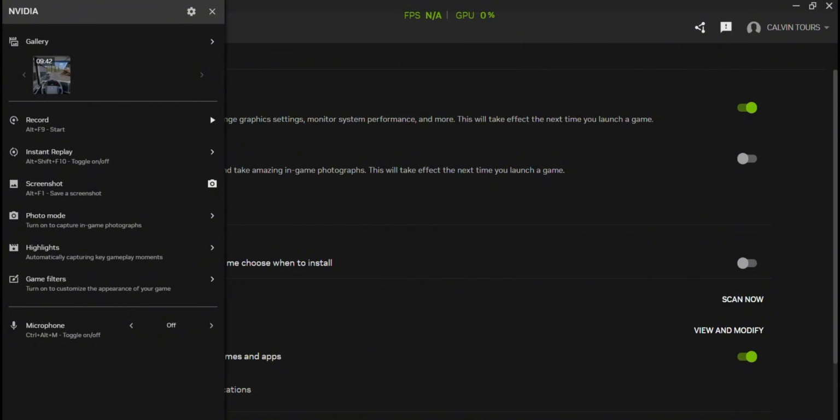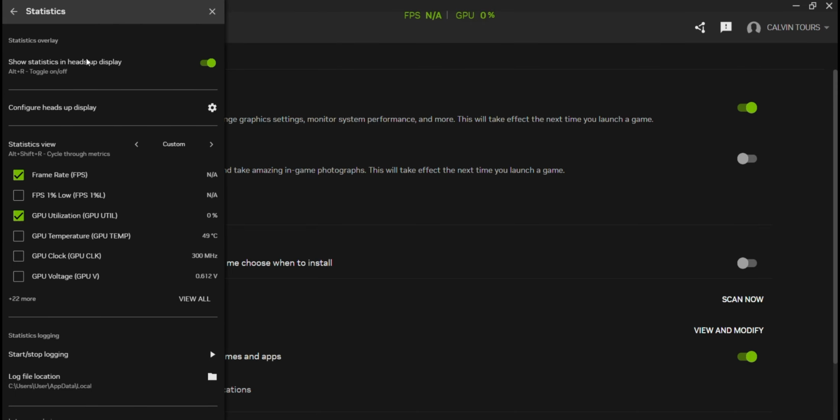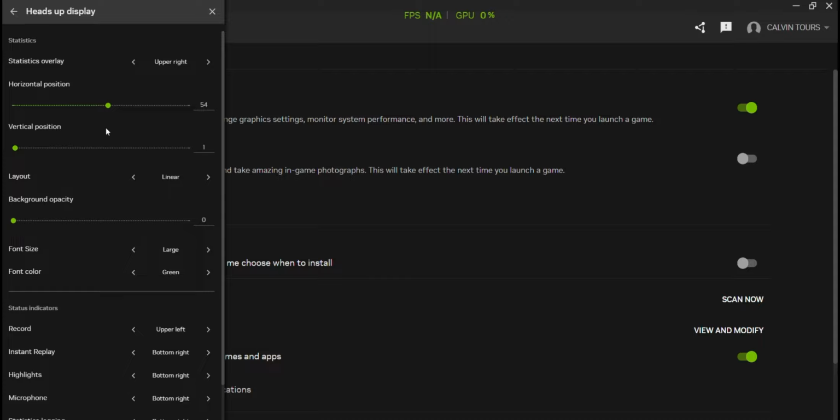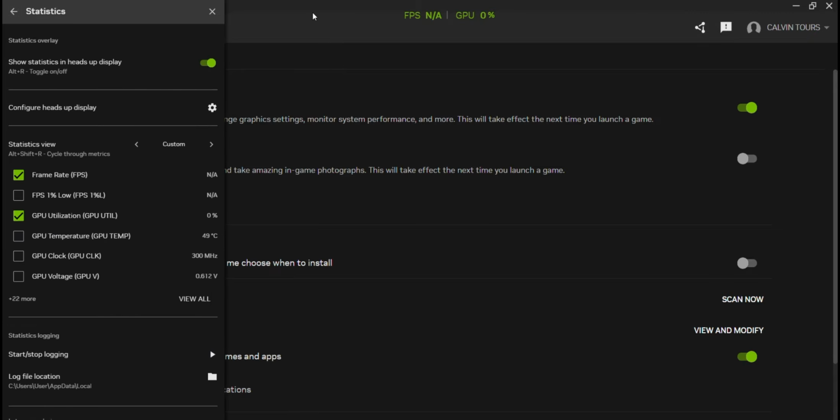The other thing here is statistics. Statistics is down here, guys. For statistics, this is where you set what you want to see while you are gaming. Like for myself, I told you I normally use frame rates and GPU rate. When you switch this off, you will not be able to see any statistics, so you need this on. And then this setting is to configure where you want these numbers to be displayed, whether it's on the top right, top left, or bottom right, bottom left.